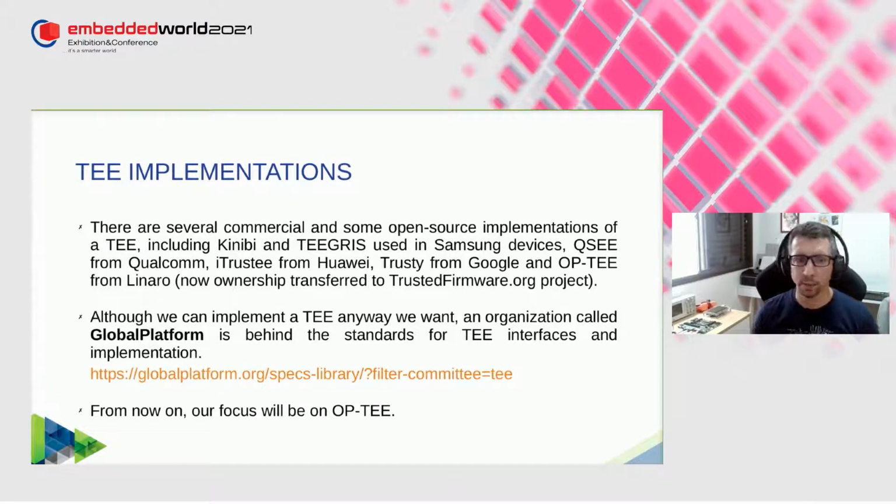There is QC from Qualcomm, iTrustee from Huawei, Trusty from Google, and there is the open source implementation now from the Trusted Firmware organization and Linaro, called OP-TEE. That's going to be our focus from now on in this presentation.